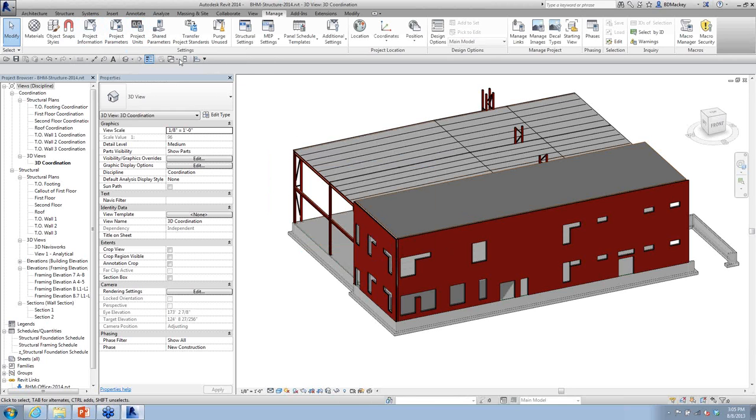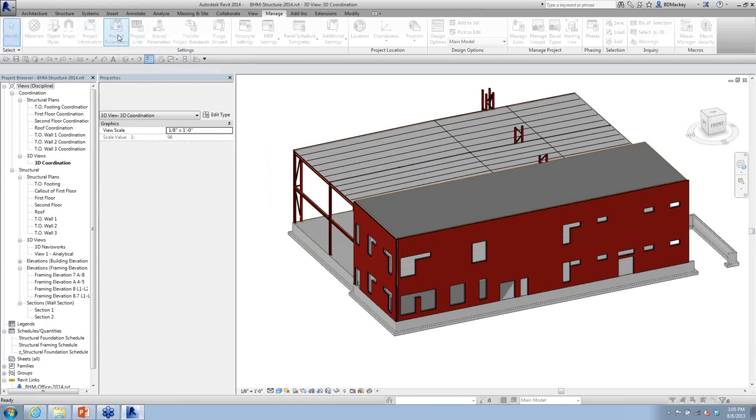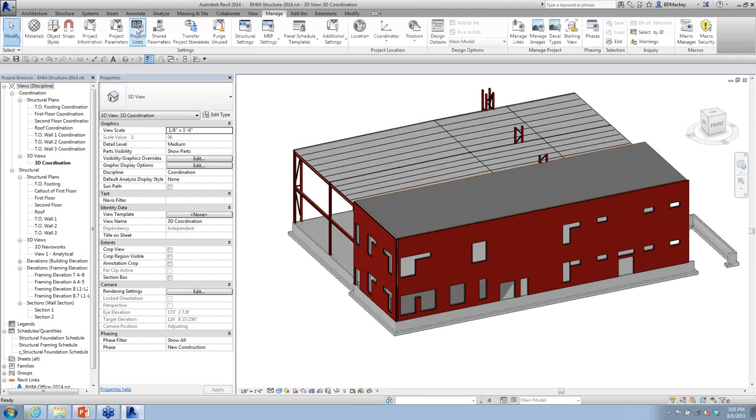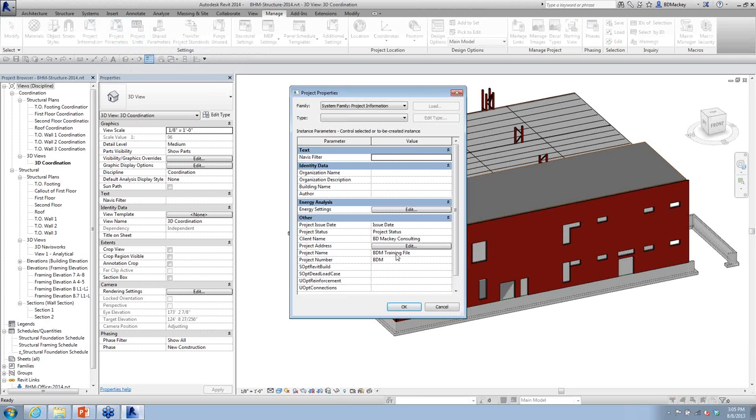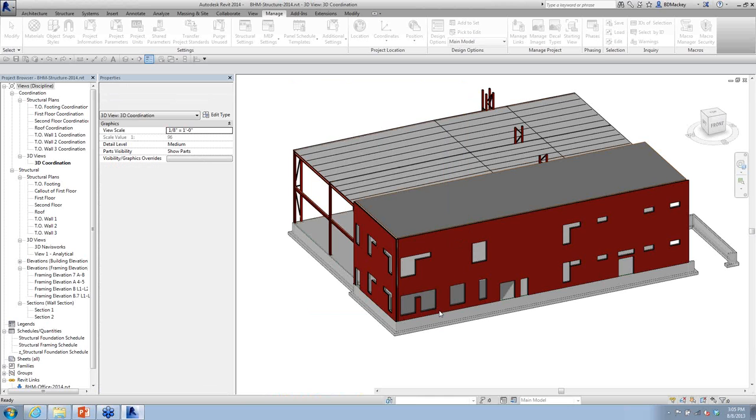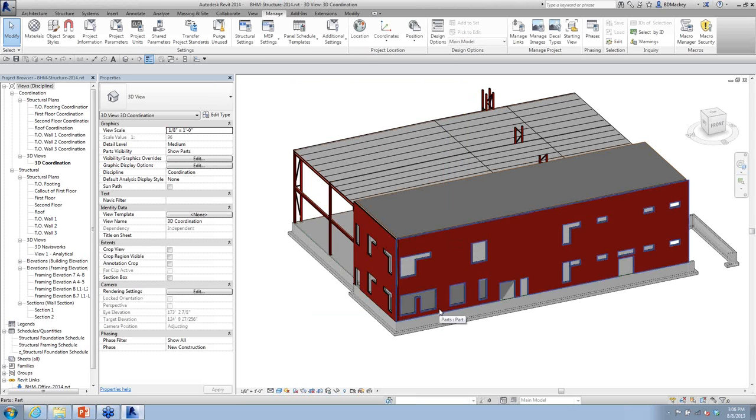So we'll go back and say project information. That's not project information. Wrong button. So project information. Now you can see inside of here, it filled out the client name, the project name, the project number, and it did do some of that information for me. So think of that Transfer Project Standards for maybe the building information, the project information. You also get the project location if they've located it on the map, etc.